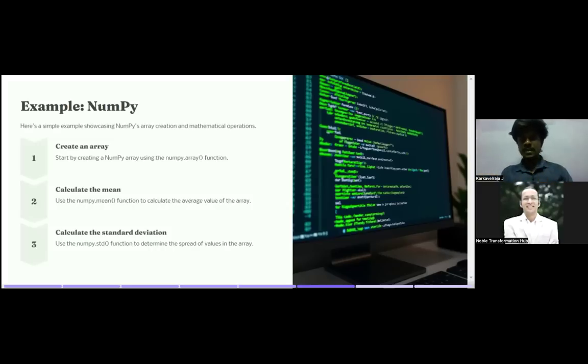You can see numpy.array, numpy.mean, numpy.standard deviation. That's it. It is more like English, so you can have a better understanding of it. So yeah, that's an example for NumPy. Yes, sir, over to you.